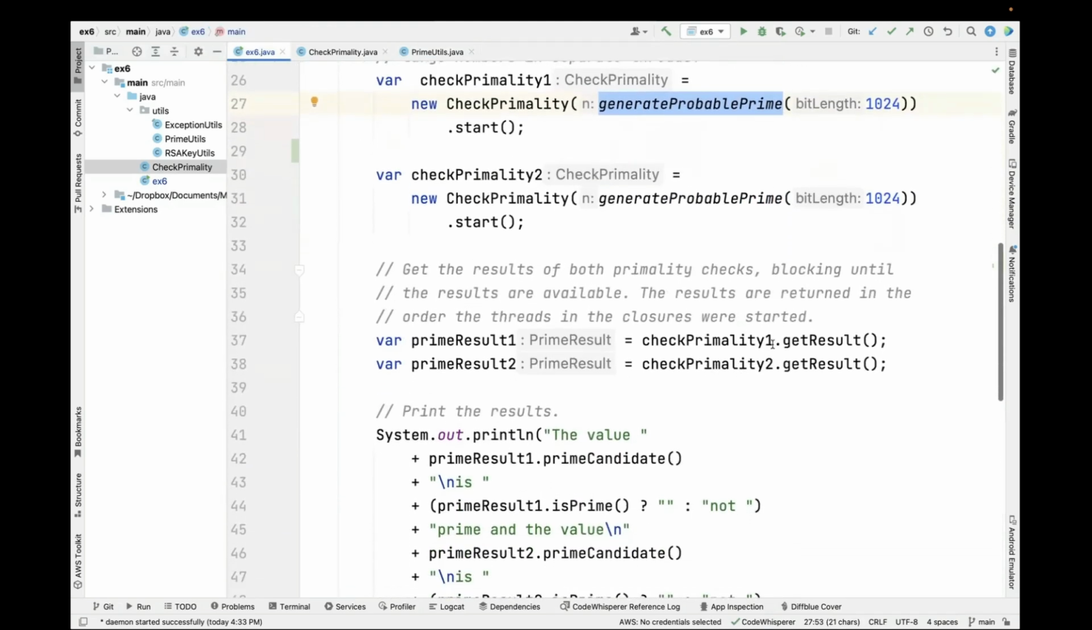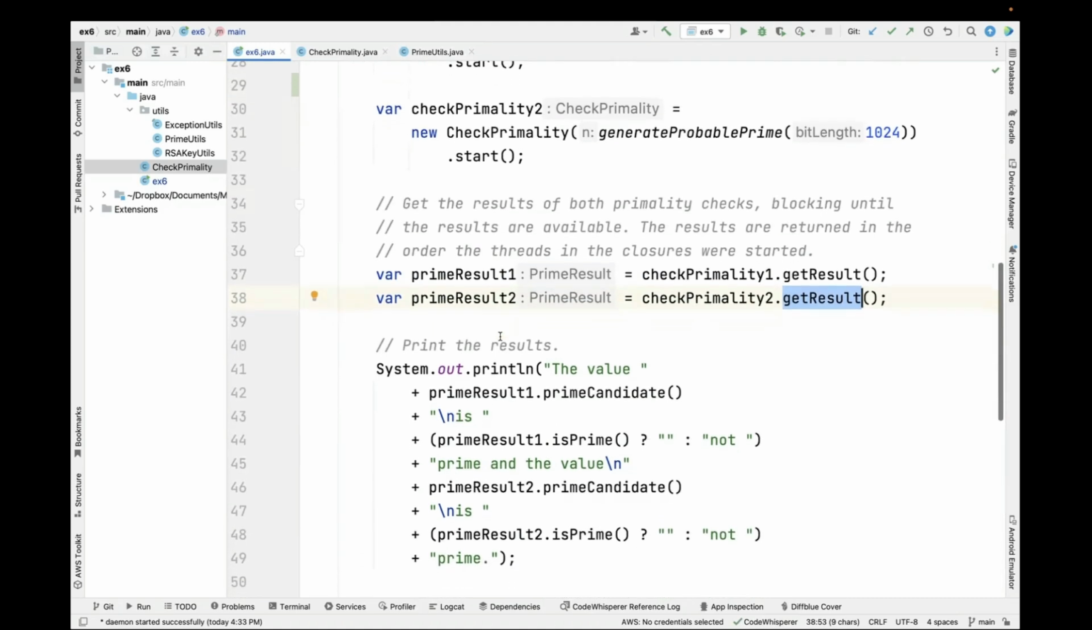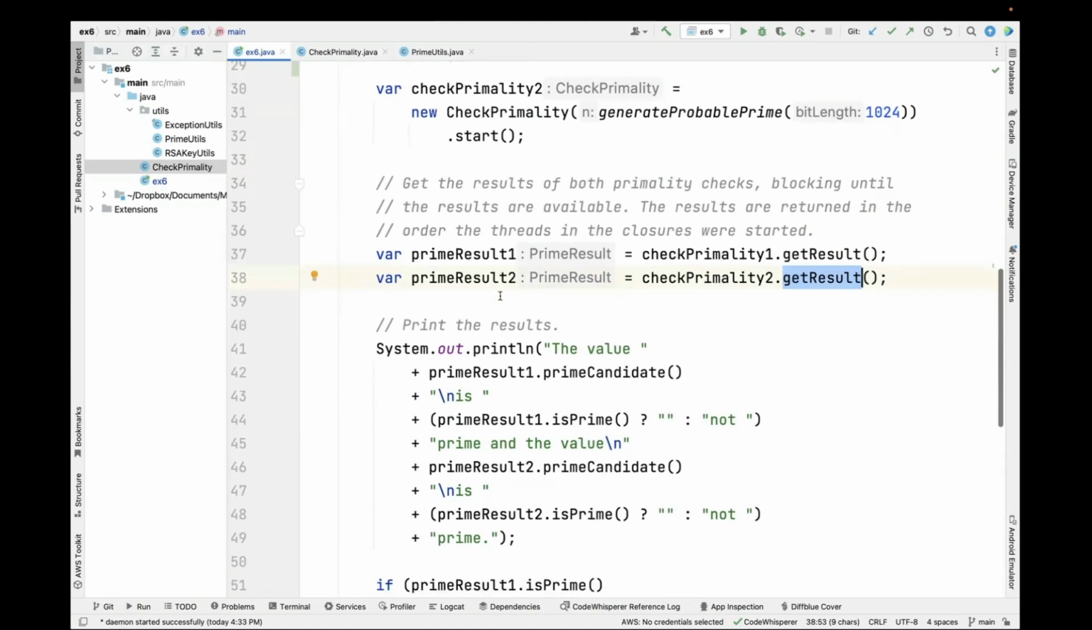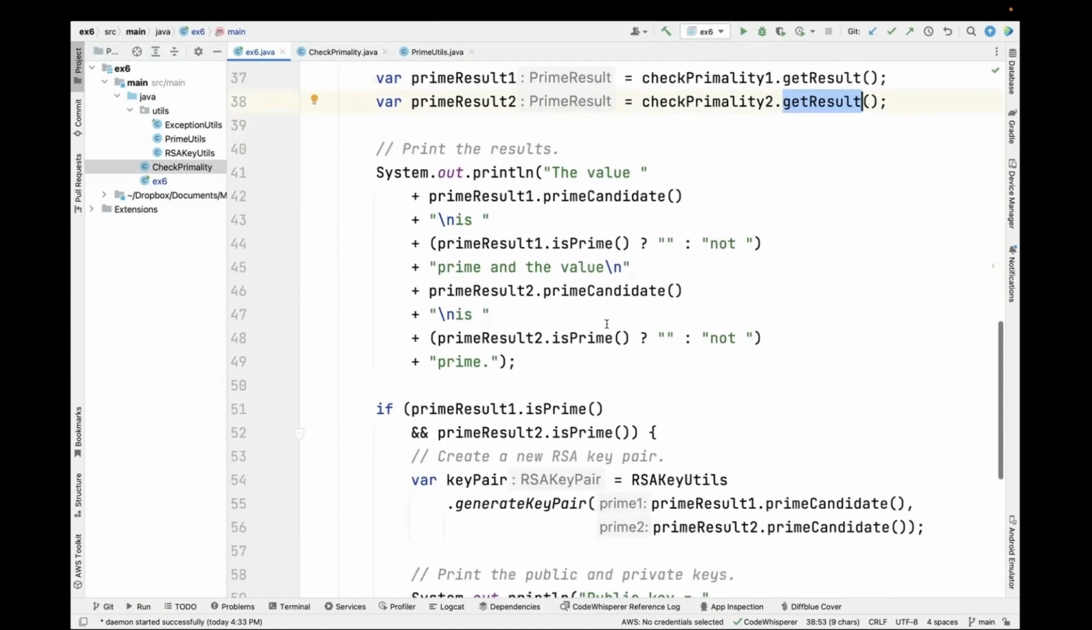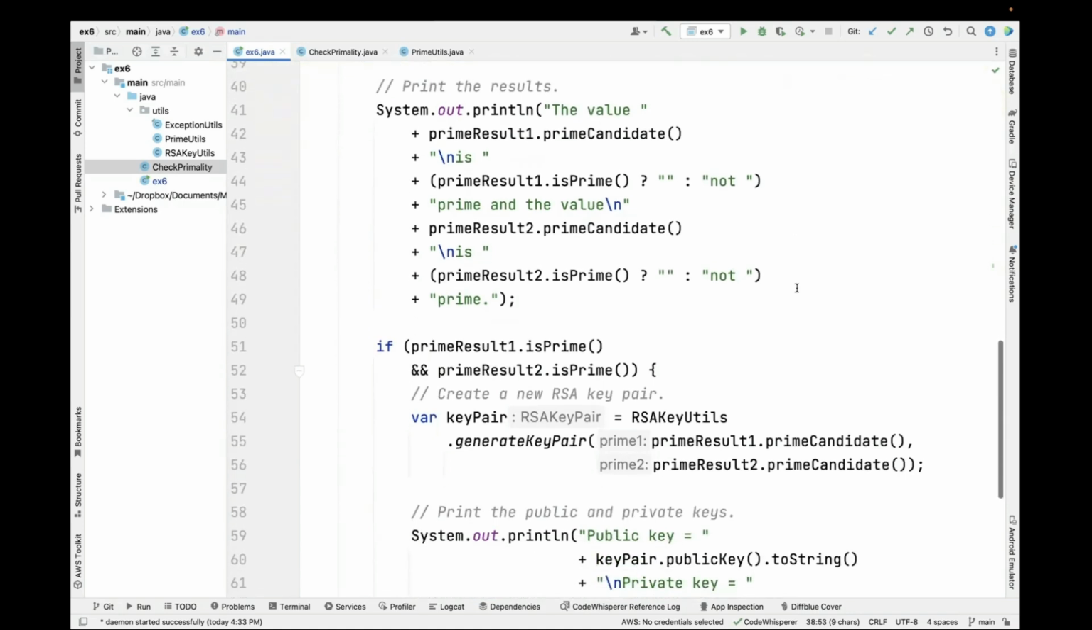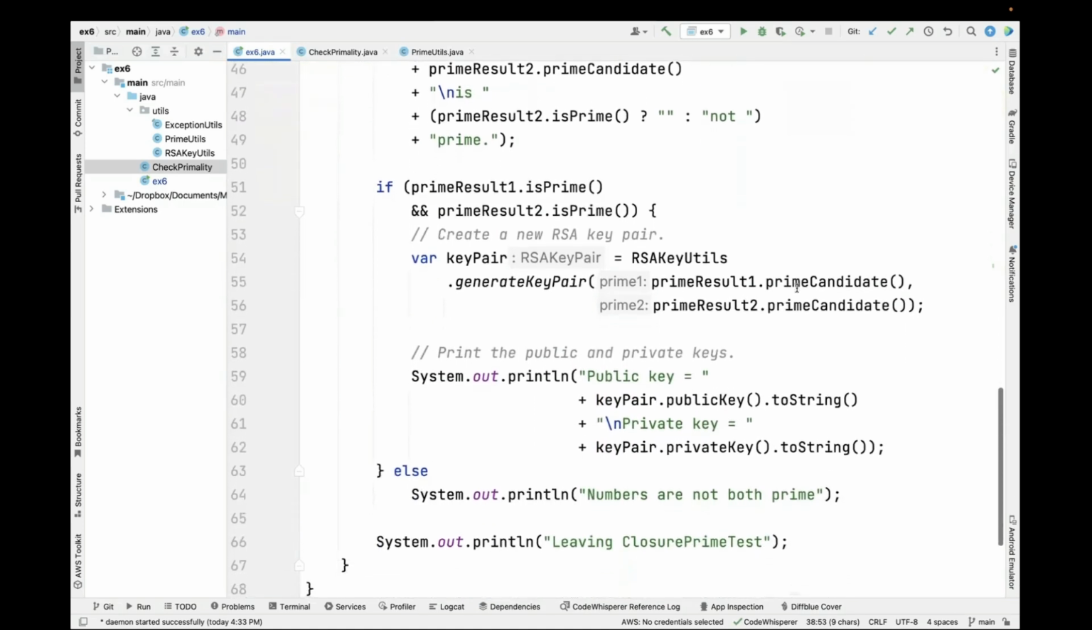Once we do that, we let those things run. We call getResult, which as you saw will block, waiting for the computations to complete in the background. We get those results, store them into these two prime result variables, and then print out the values, indicating whether they're prime or not. The final thing we do is generate the public and private keys using the prime values that we got back, assuming that they're prime.